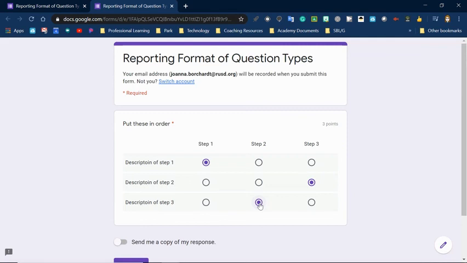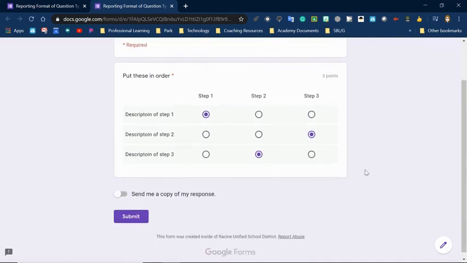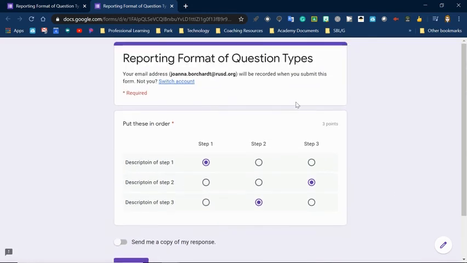I think that's probably the easiest, most kid-friendly way to do that. And then they would submit their response. And this is something that will grade in the background for you because I've set that as a quiz and I've made sure that I have an answer key. Hope that helps.